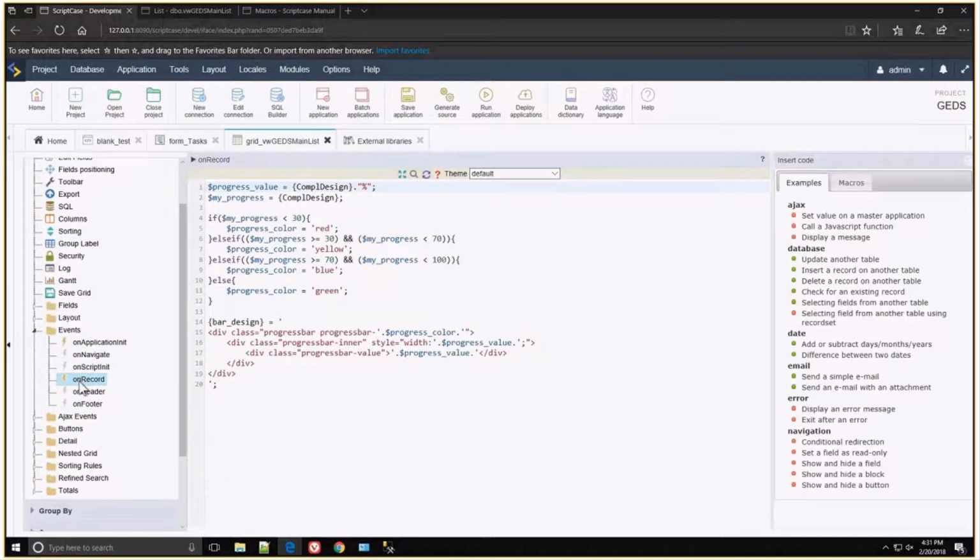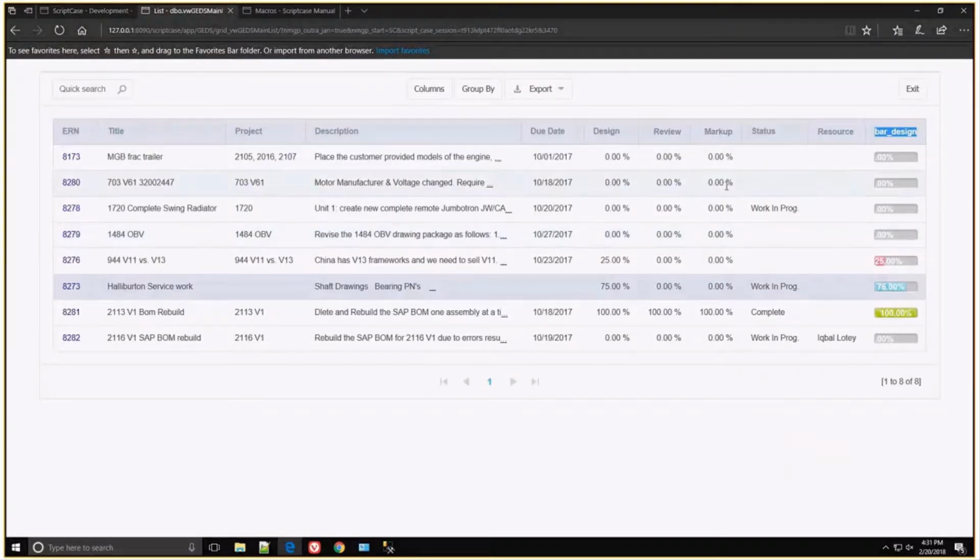And the on-record event, in the case of a grid, is executed every time there is a new record being displayed on the grid. That's why each color is changing, because it's executed on each record, on each line, on each row. And this is how it's being displayed. This is how it's being updated.